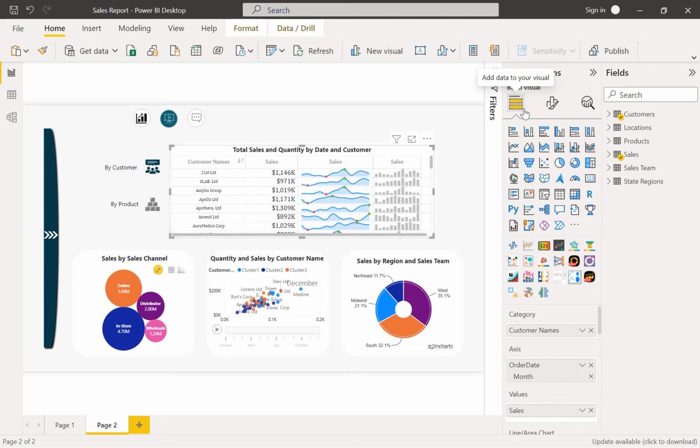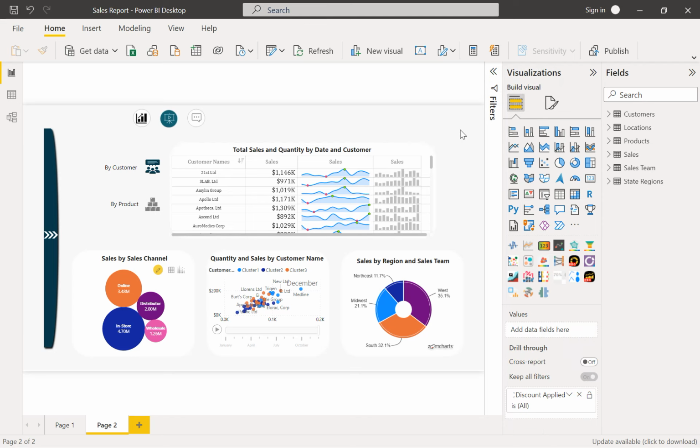And keep practicing. In the next lecture, we will be finalizing our report by taking a look at all the buttons and navigations which we have created in our report for the easy user interface for our end users.